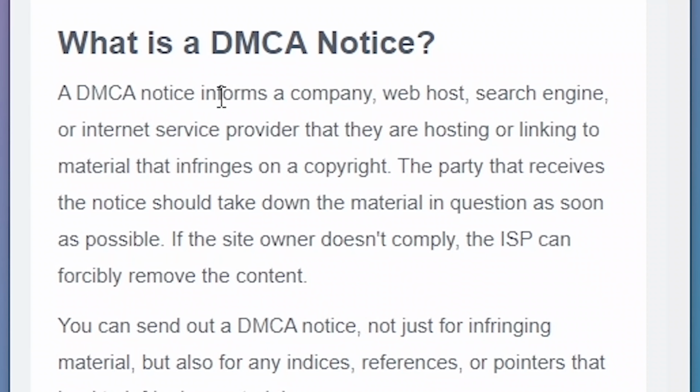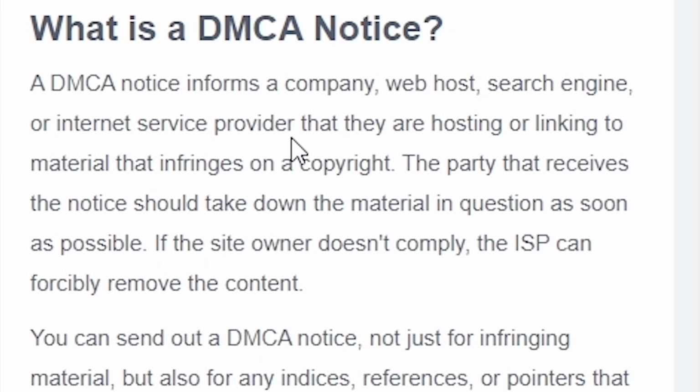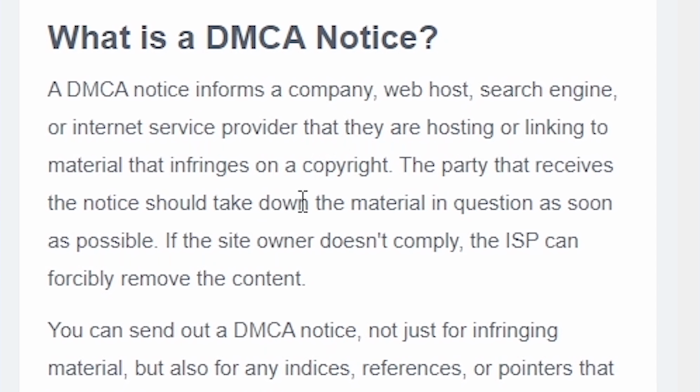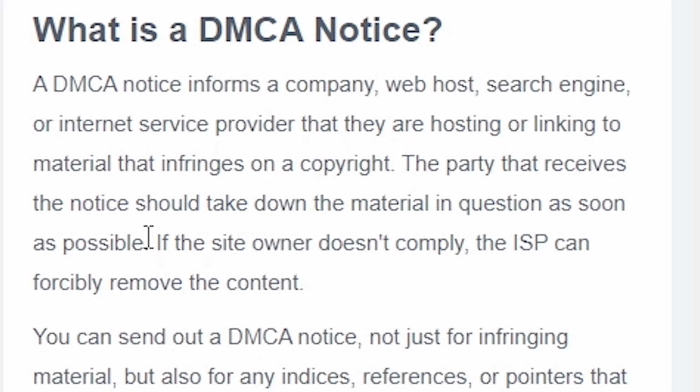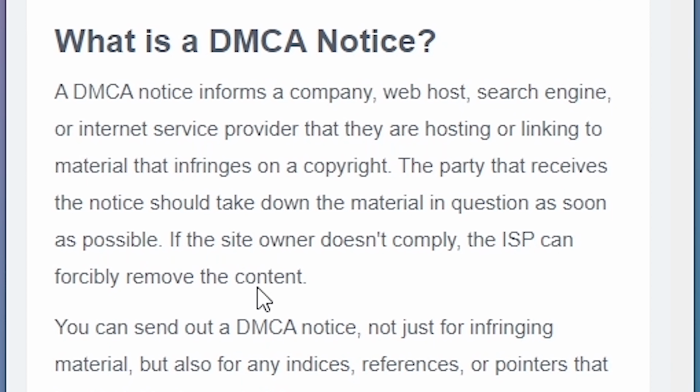So we know what the DMCA law is, but what is a DMCA takedown? According to upcouncil.com, a DMCA notice, otherwise known as a DMCA takedown, informs a company, web host, search engine, or internet service provider that they are hosting or linking to material that infringes on a copyright. The party that receives the notice should take down the material in question as soon as possible. If the site owner doesn't comply, the ISP can murder them! Just kidding. Can forcibly remove the content.